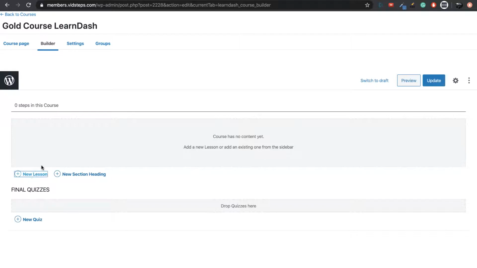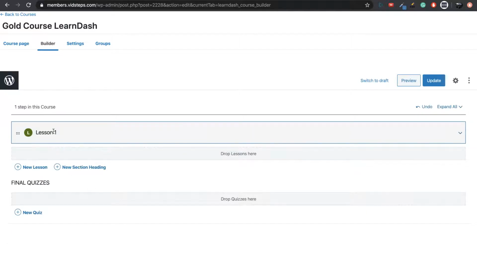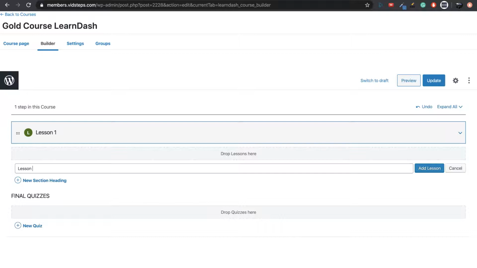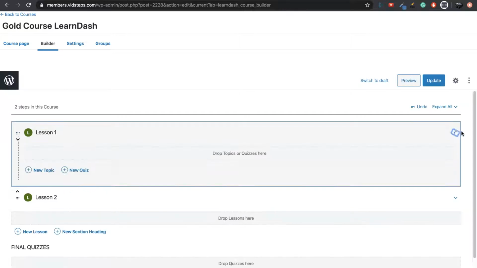So for example, you could say new lesson. Again, I'll just keep mine very basic for you, but you would add your real lesson names in here. So you could say lesson 1, for example. You could have lesson 2, and so on and so forth. I'm not going to keep doing that. But if you actually click this drop down here on the lesson, there are things under lessons. So you have topics and quizzes. Topics and quizzes are under lessons.